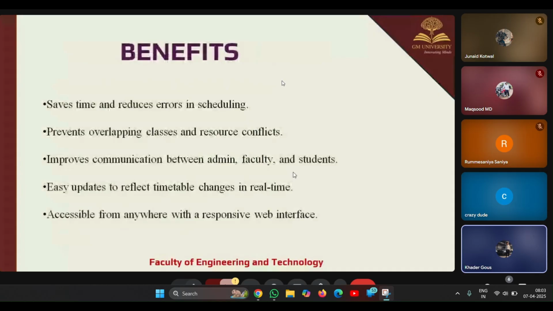Coming to the benefits part, our project mainly saves time and reduces many errors in scheduling, and it also prevents overlapping classes and resource conflicts. It improves communication between academic faculty and students, and it provides easy updates, which reflect timetable changes in real time. One of the main benefits is that it can be accessed from anywhere, and it requires a responsive web interface to access it from anywhere.